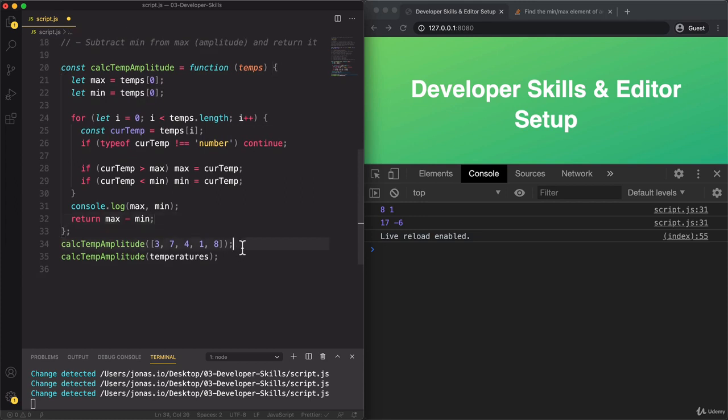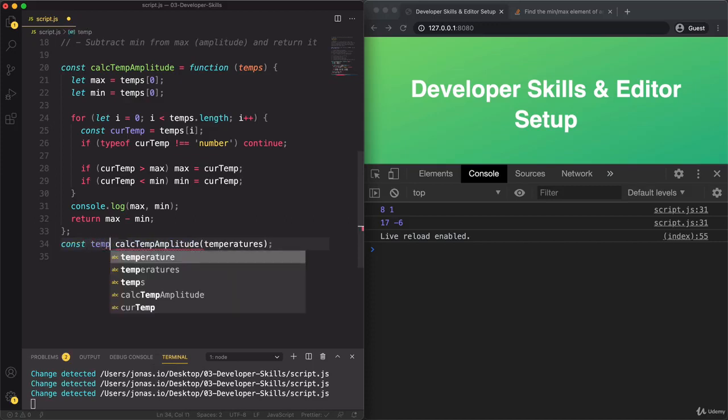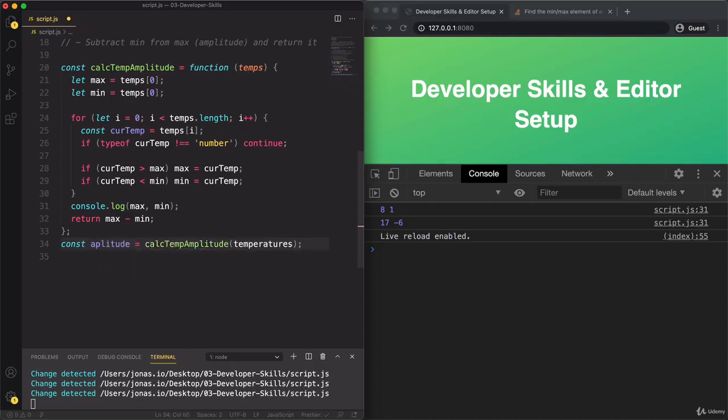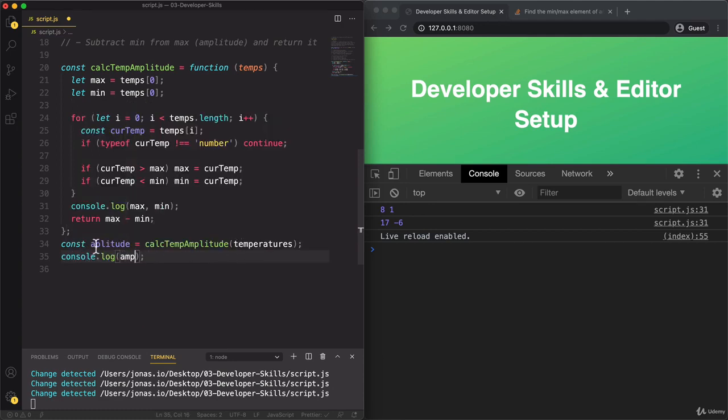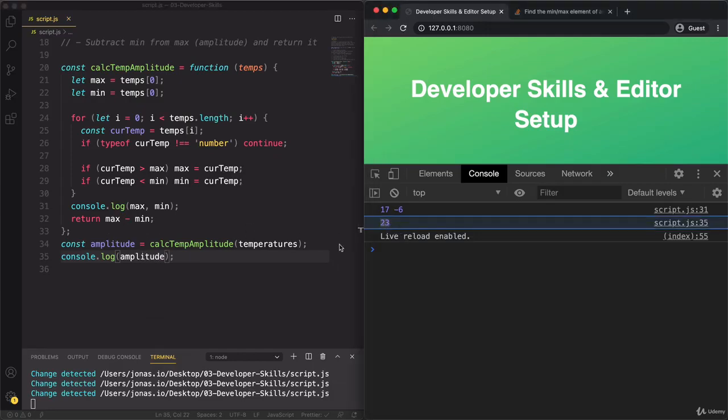Okay, let's get rid of this one here. And here, let's store that result into a variable, or actually amplitude. Okay, and then console log. Oh, actually there's an error here. This should be called amplitude. Okay, and so 23. So you can probably start to see that this is my favorite number, and so it comes up all the time here.